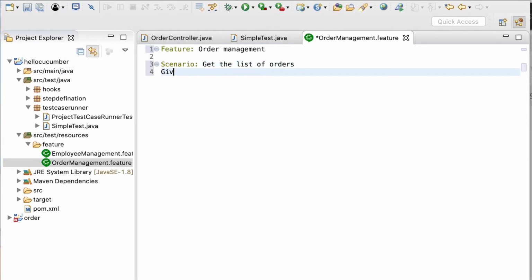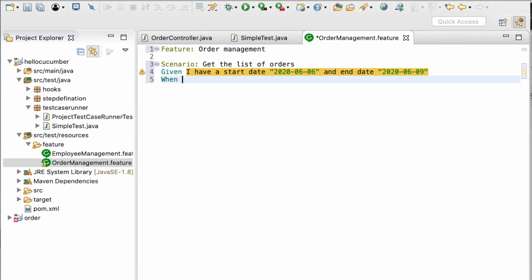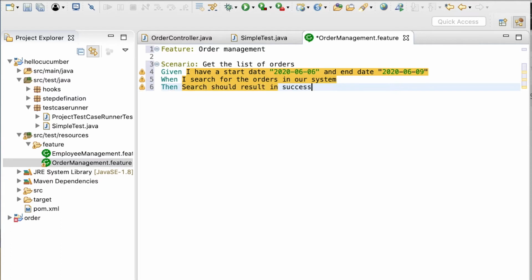Now we write the given condition. I have a start date 6th of June and end date 9th of June. When I search for the orders in our system, then search should result in success with code 200 and response should return a list of order numbers.